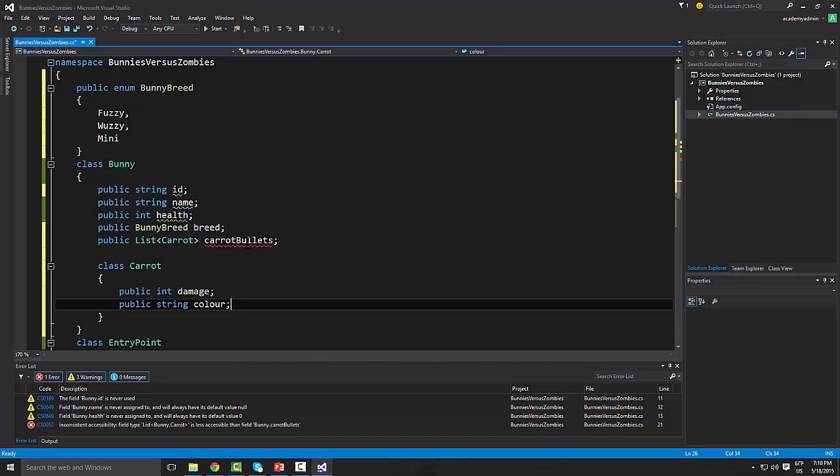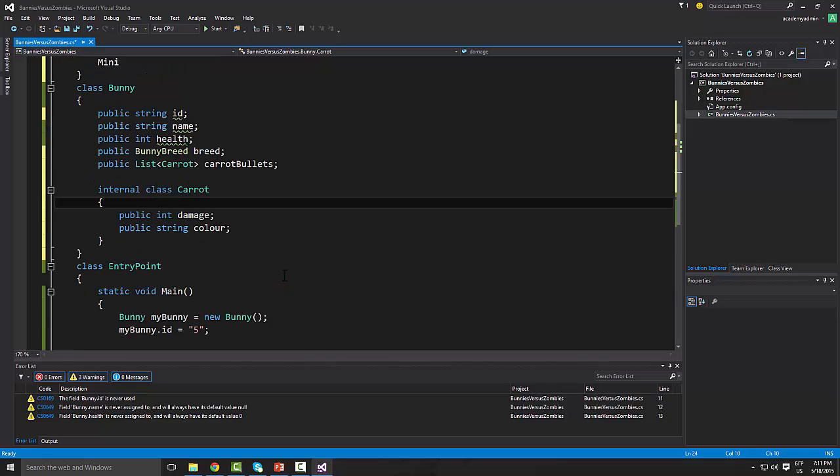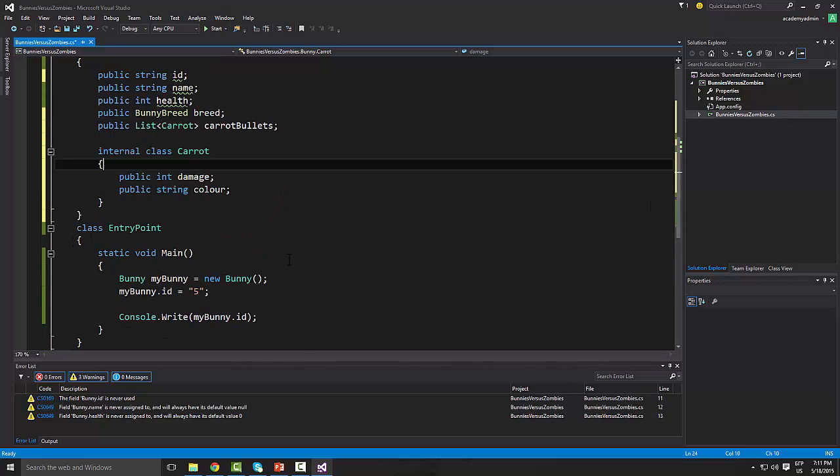Right, so now that we have this, what is your problem? Inconsistent accessibility. This maybe should be internal. Okay, so can I do protected? There is no sense. I can make it public, or I can make it internal in this case, so that I can read it in the class which is above.